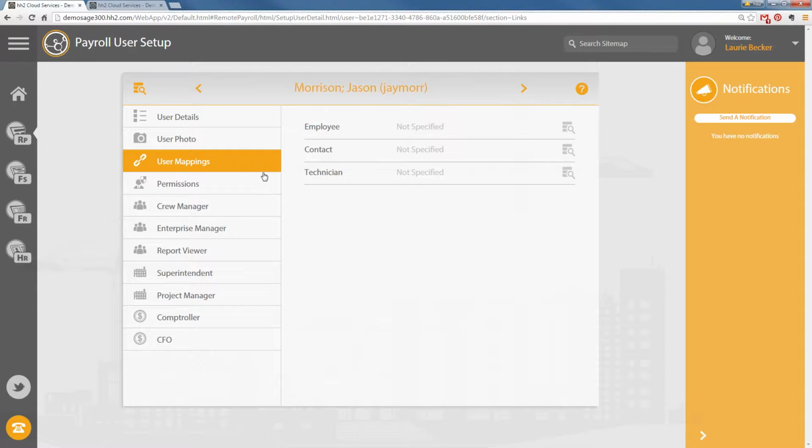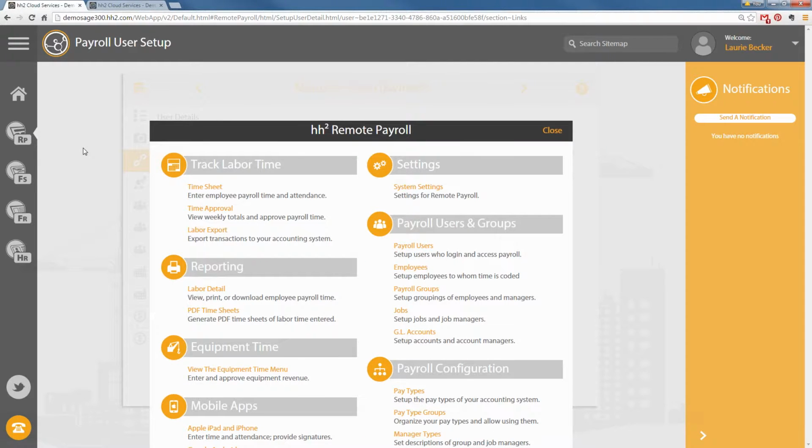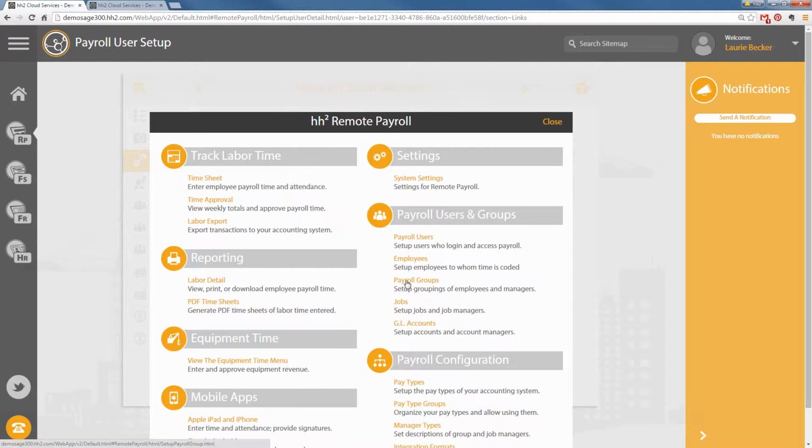What I want to show you, though, is that from here you can set this user up as a crew manager if you've already got the crew set up. If they're not a crew manager, the next thing that you need to do is assign the user to a crew. So where we can do that is if we just come right back to Remote Payroll, and we go to the next link down right here, Payroll Groups.